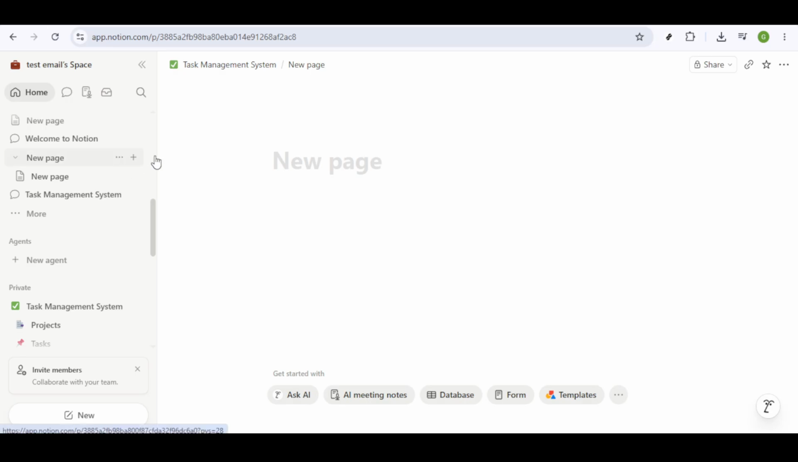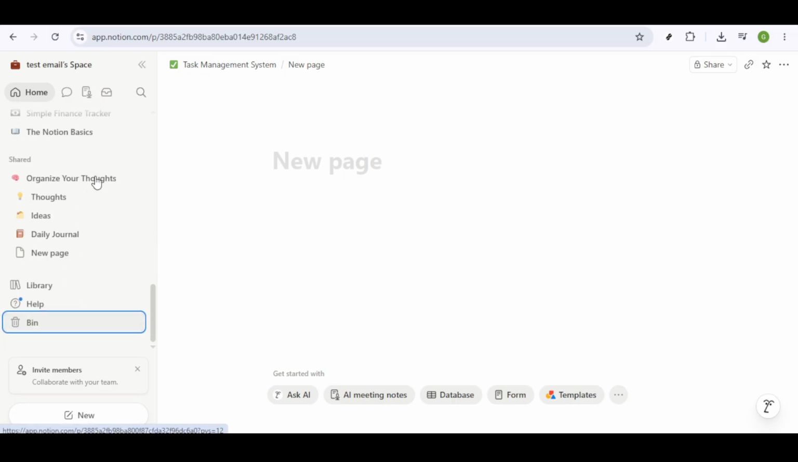To get started, open Notion and make sure you're inside the workspace where the deleted items are stored. Once you're in, look over to the left-hand sidebar. This is where Notion keeps your main navigation options, including your pages, team spaces, and settings. In that sidebar, click on Trash.